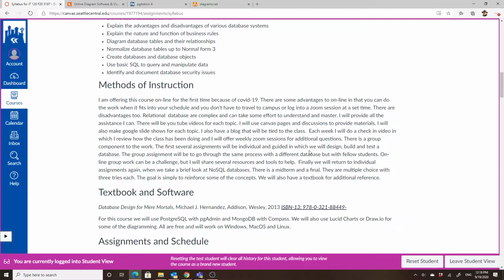The first several assignments are individual and guided, so I'll lead you through things, and there will be just little pieces to add to it. The group assignment is going to go through exactly the same processes, but with a group. Working with groups online can be a bit challenging, but I will give you some information about how to do that, and I'll help you with that again.